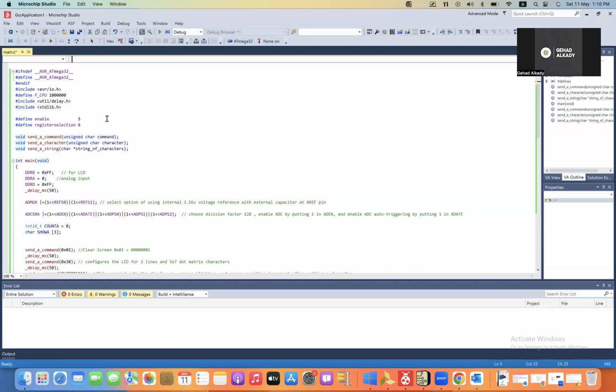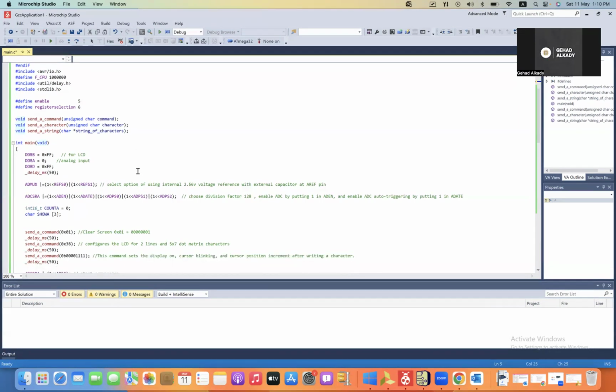Now we define the two fixed variables: the enable, with a 5 because we will connect it to pin 5 on the LCD, and also the register selection, the RS, on the LCD, which we will connect to pin 6. Here are 3 functions that we implemented, and we will describe them in detail later in this code. And let's begin with the int main.